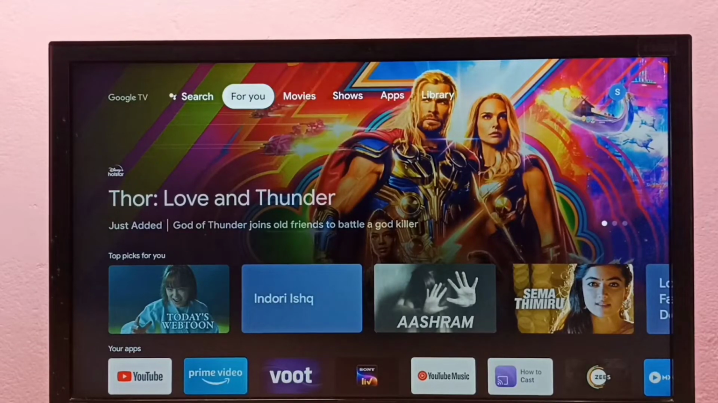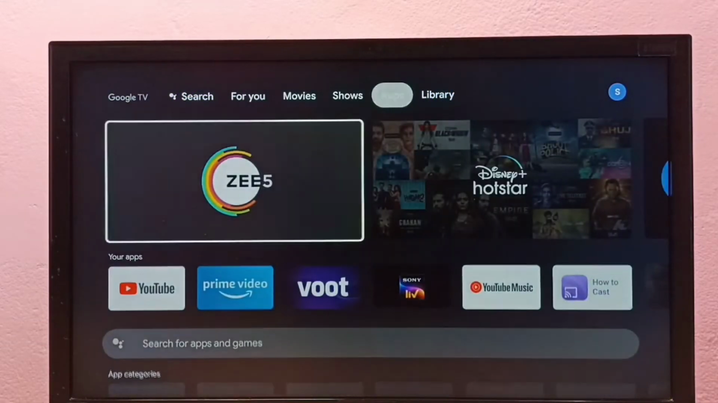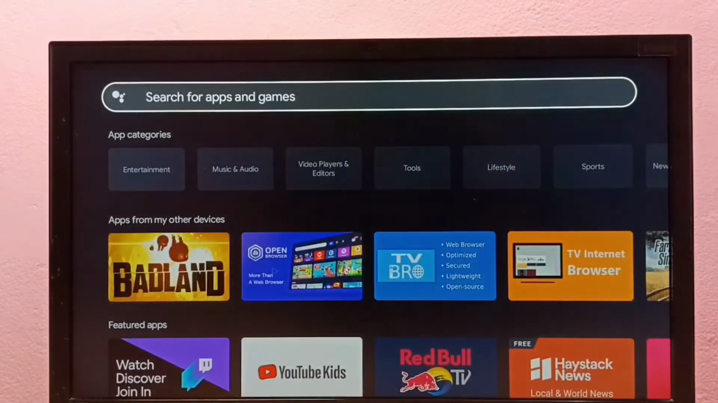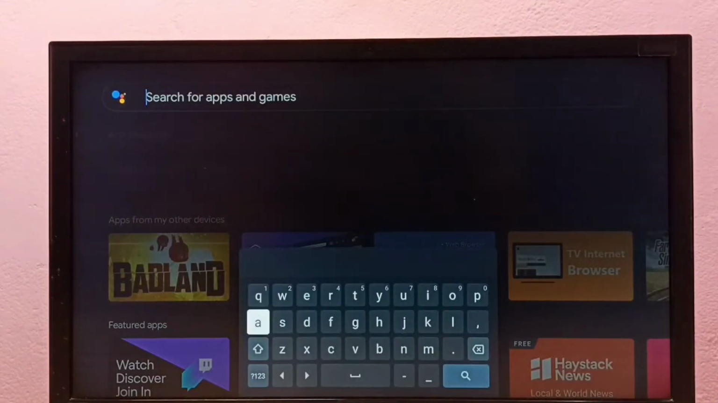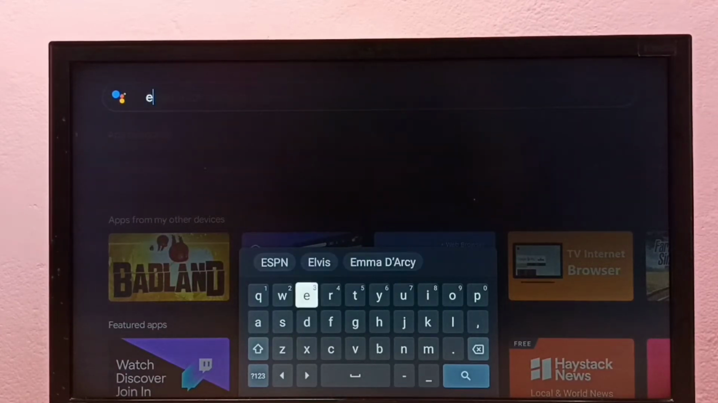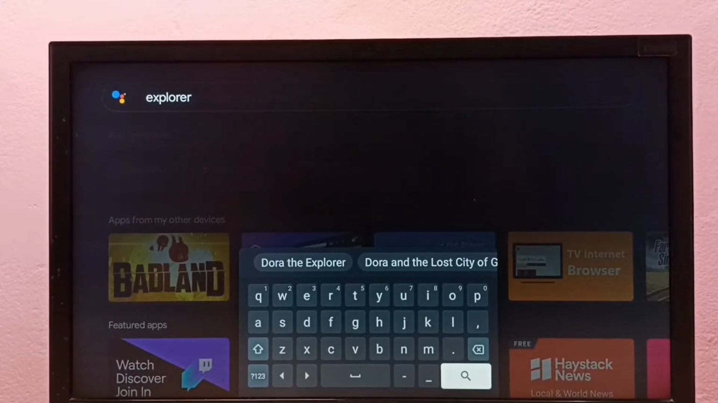Hi friends, this video shows how to install File Explorer or File Manager app in Google TV. First go to Apps, select Apps, then select Search for Apps and Games, select it. Then here we need to type Explorer. Then select Search button.